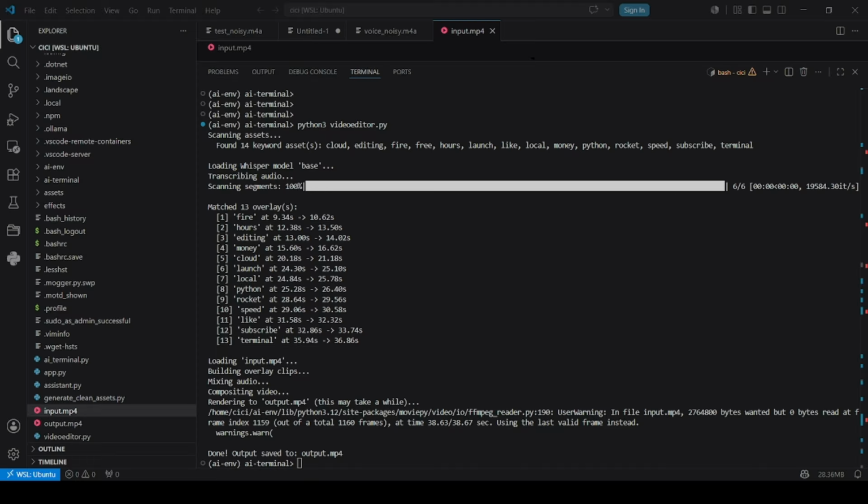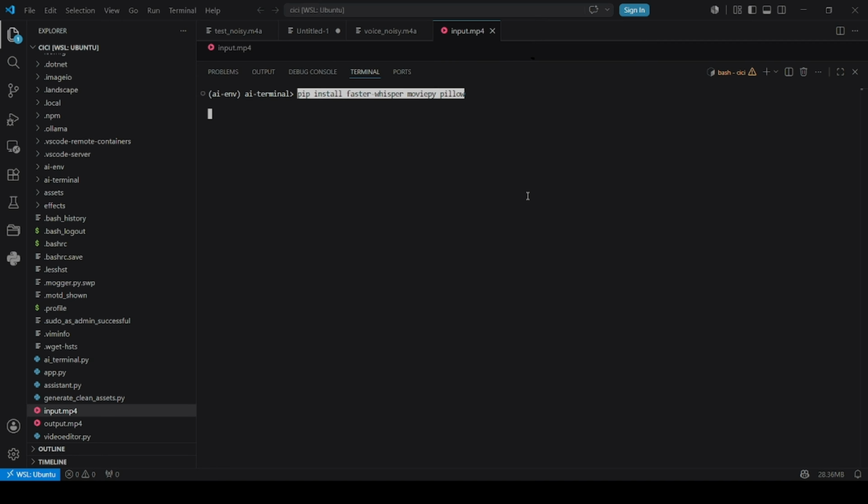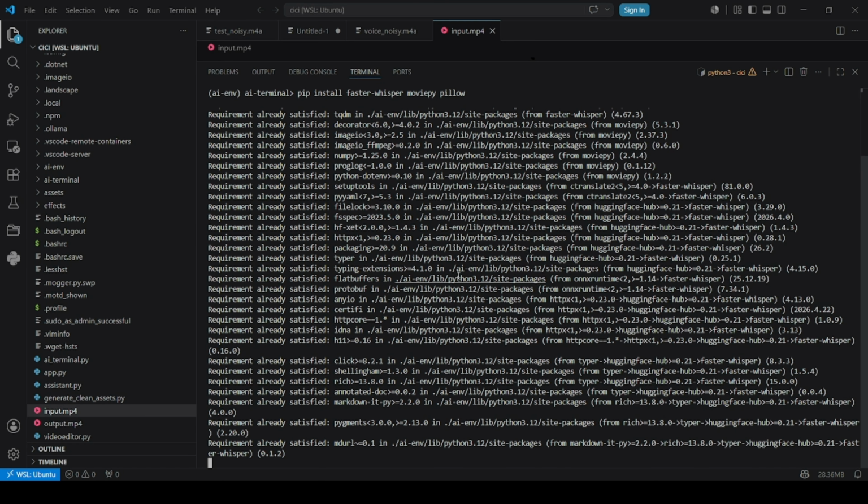So we will download some modules. I'll let you know what modules we're going to be downloading, and those are the only modules that you'll need for this script. Here you see Whisper, MoviePy, Pillow. I've already downloaded them, so it will show satisfied for me, but it will definitely download for you guys.